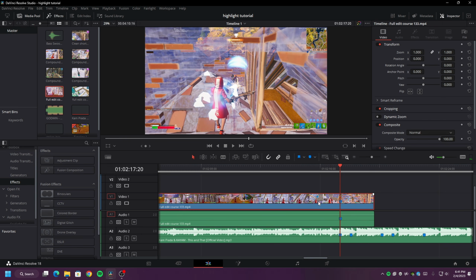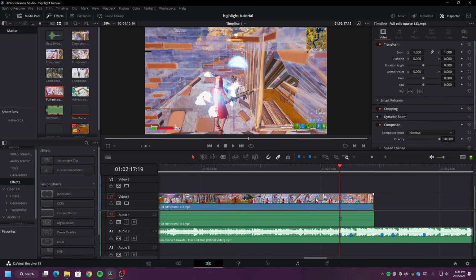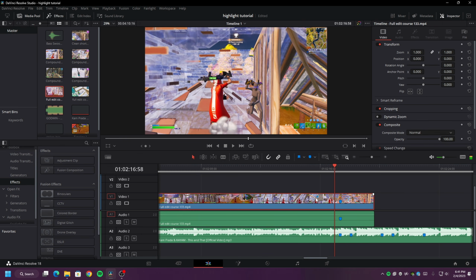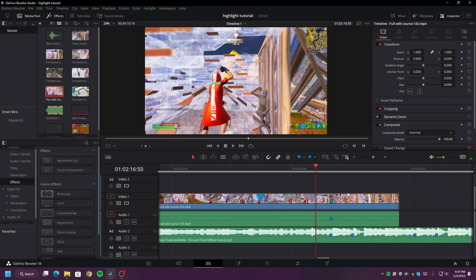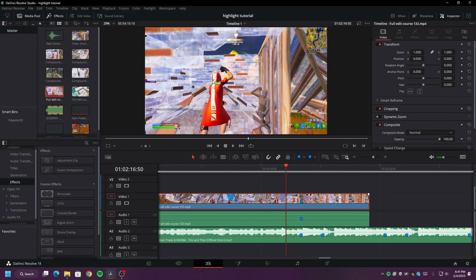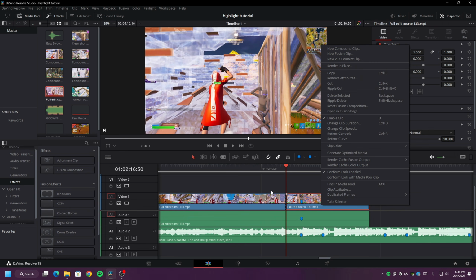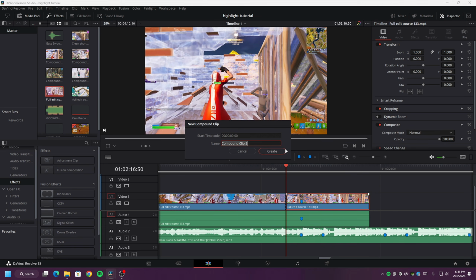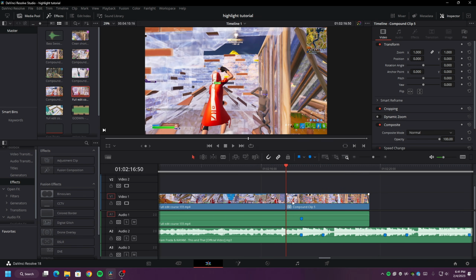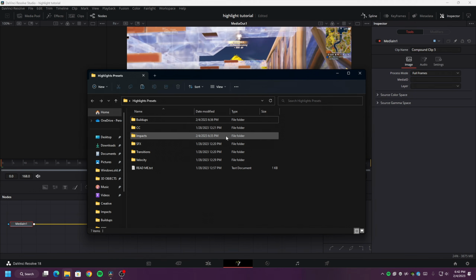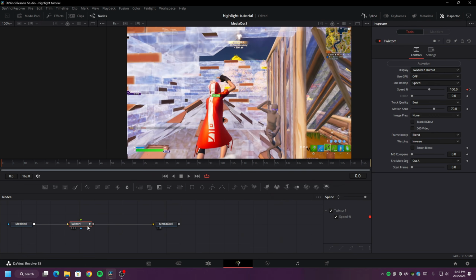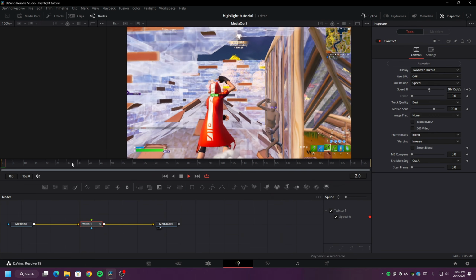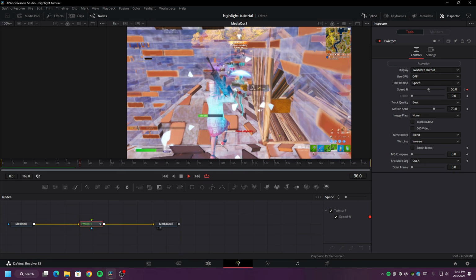And now you need to go 30 frames to the left. You can use your arrow keys on your keyboard to go like that. Now split the clip on there. So for splitting, press Ctrl B on your keyboard like that, and now right click on this part and make a new compound clip. Now open this in Fusion page and go into the velocity folder and add this first velocity called velocity 1, and now you have the velocity.